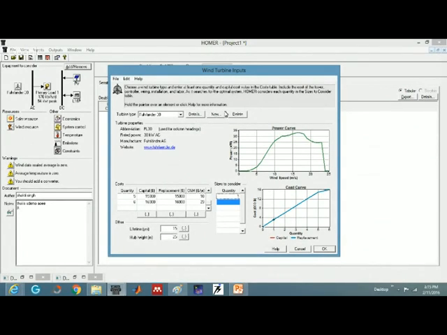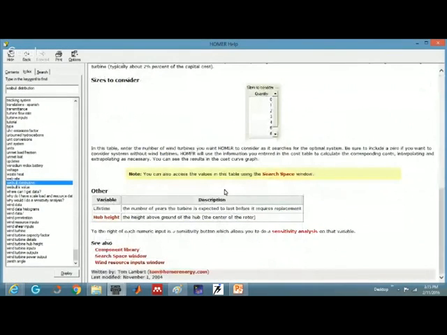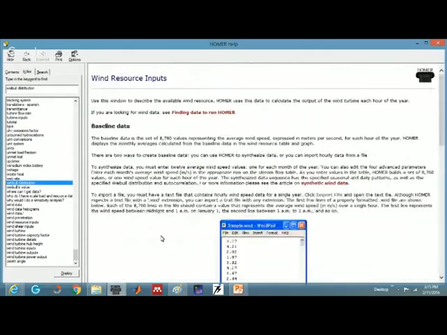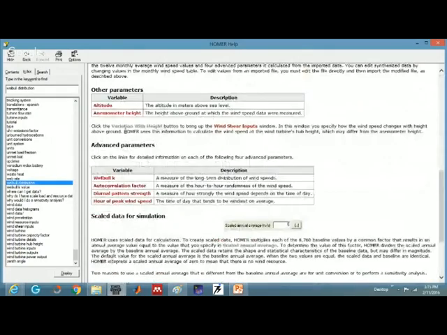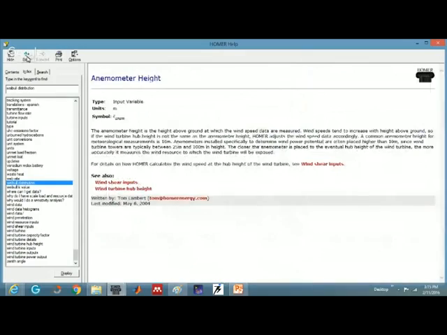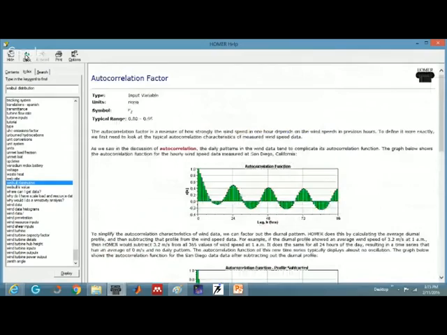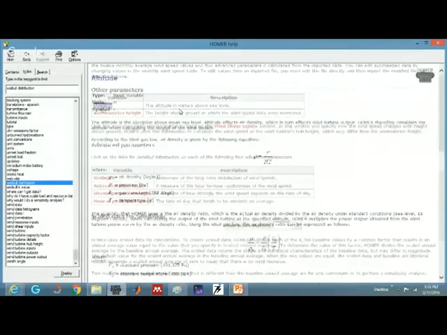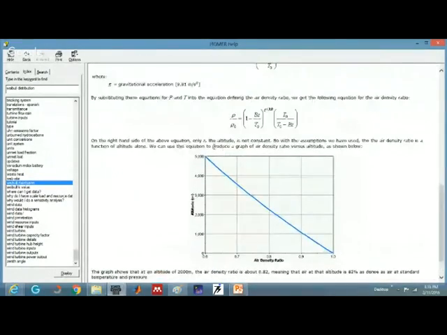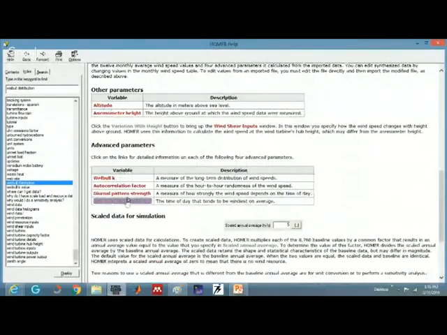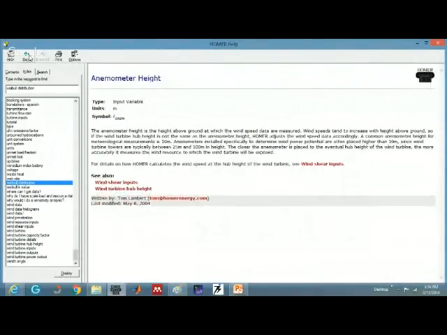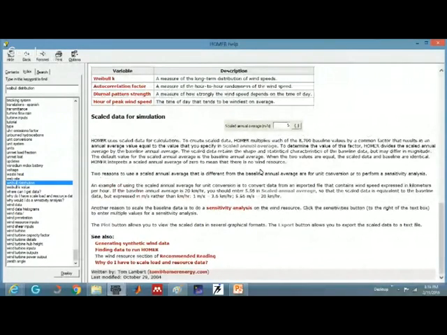And again, you can do so many things. You can go to the help and find out what the baseline data is, what the anemometer height is, what the autocorrelation factor is, what the altitude is, how things change, how it calculates. Everything you can find out. The interesting part is it looks very simple compared to the books.